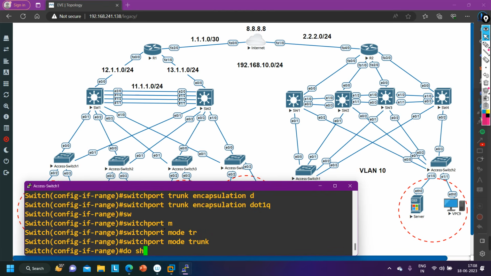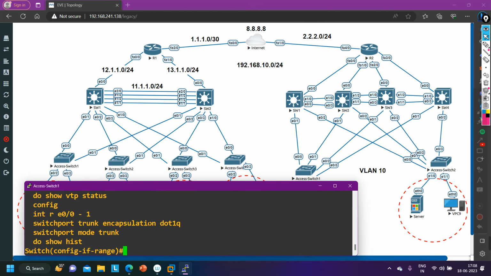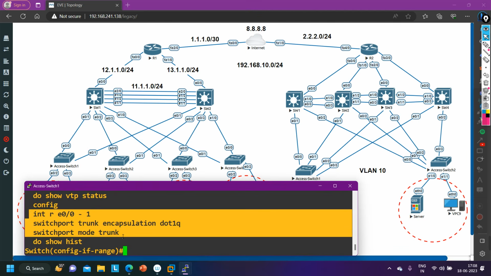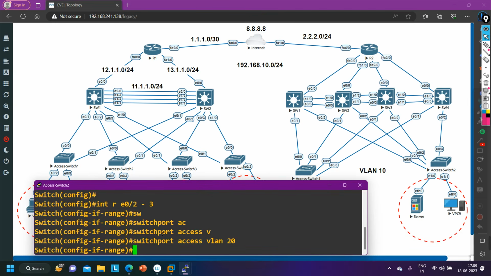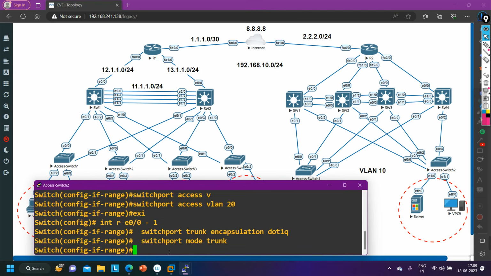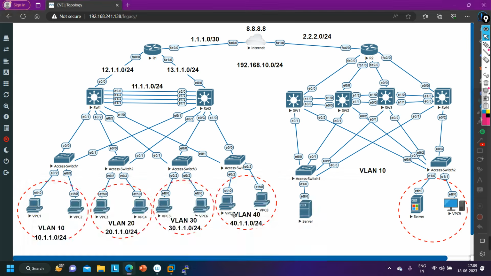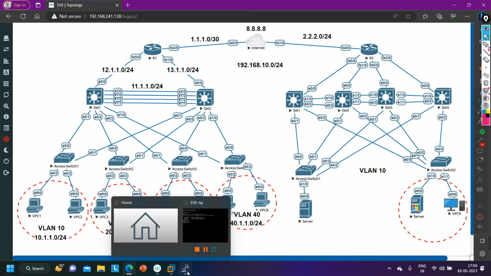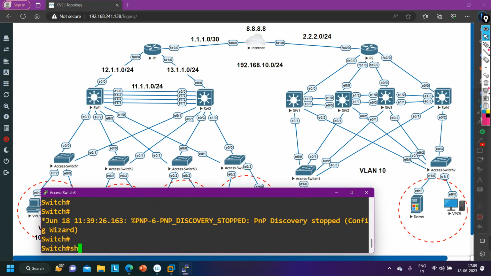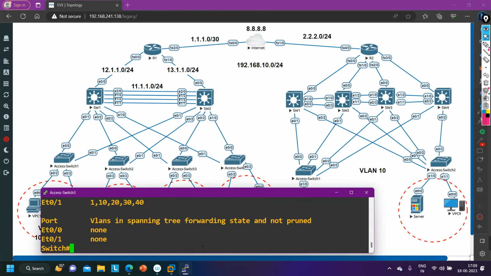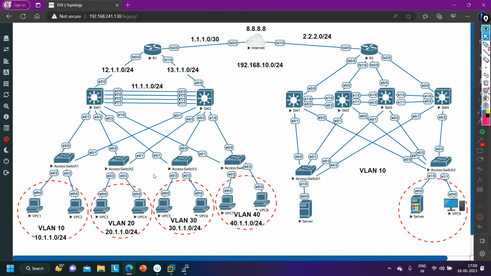Done. Do show history. I'm going to copy these two commands from here and I will paste these two commands on all access layer switch. To switch 2, let me paste the command. Done, guys. After that, on access layer switch 3, here also let me paste the command. Done. And if you want to verify, you can run command show interface trunk, and now you can see 0/0 and 0/1 is your trunk link. I'm using same link on all switches, that's why I'm pasting the command directly.